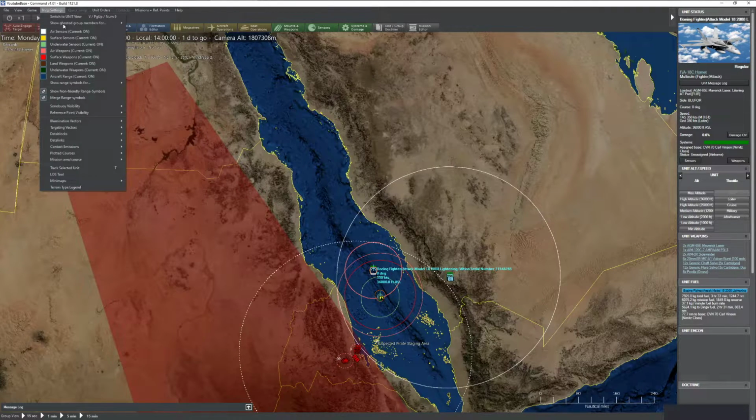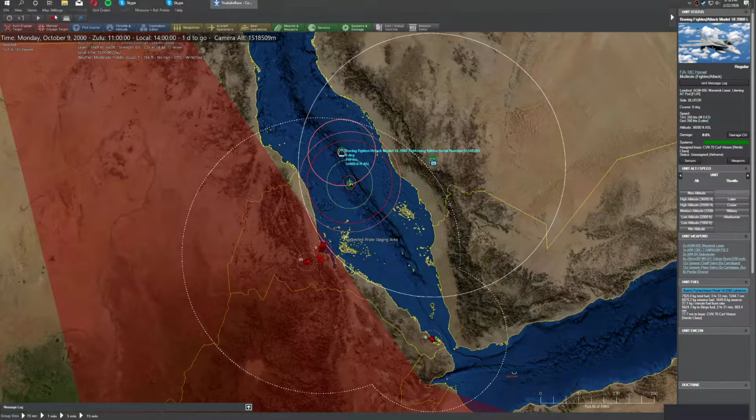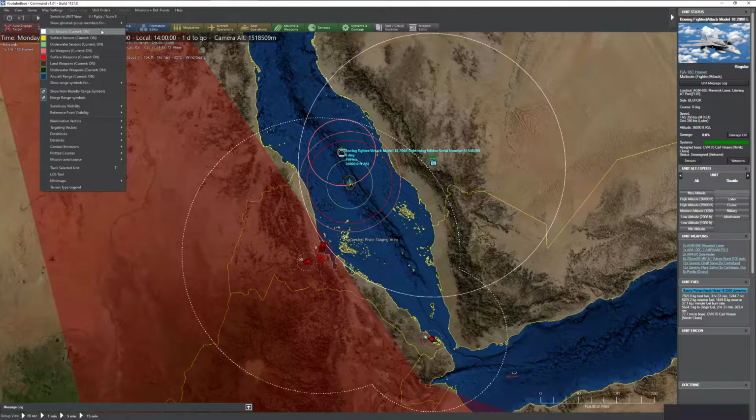So let's go ahead and take a look at map settings, also known as why are there so many crazy shaped circles all over my screen. Now, basically, your map settings are going to be dictating the different ranges of your sensors and weapon systems. And a relatively new feature is how far your aircraft can continue flying in the air, which, again, we didn't have in Command, we have this now.